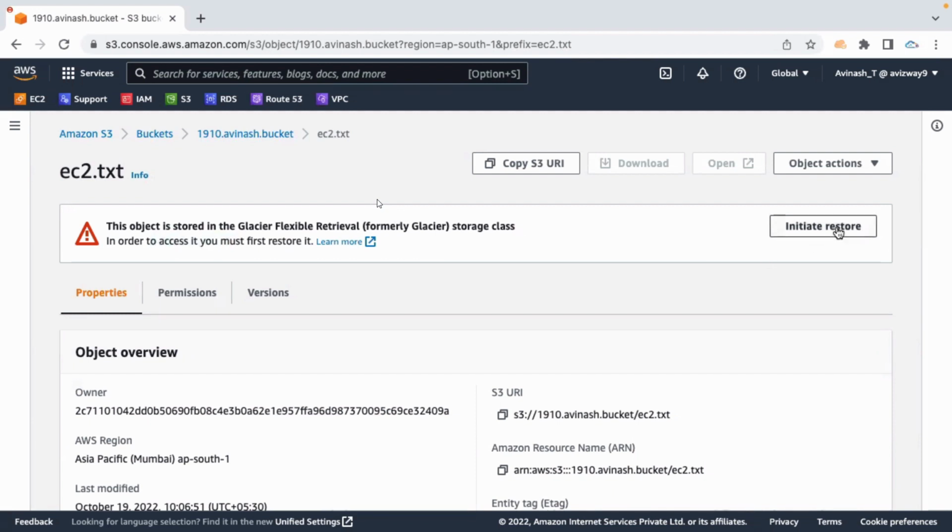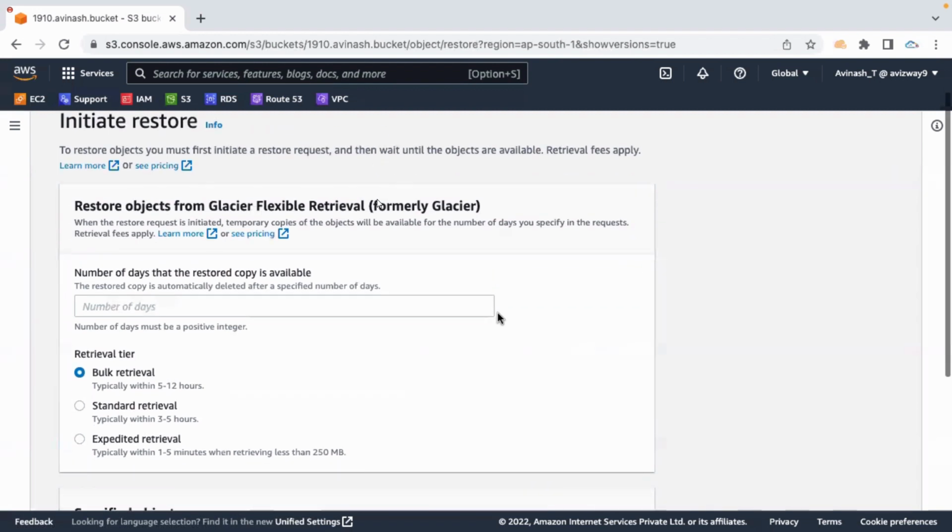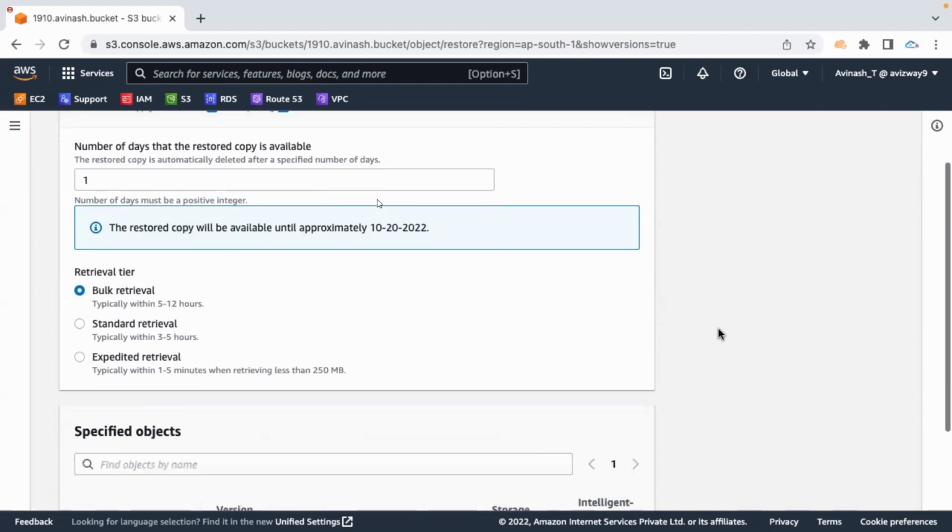So for that, initiate restore here. Select Initiate restore. For how many days do you want to access this immediately? For the coming 2 days, or for the coming 3 days? For these days, a temporary copy is going to be created. After the days are over, again it won't be available immediately. So I'm going to select 1 day.